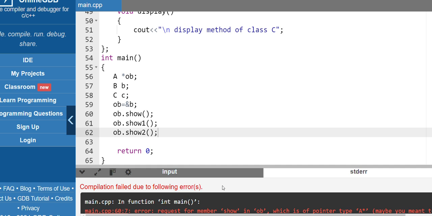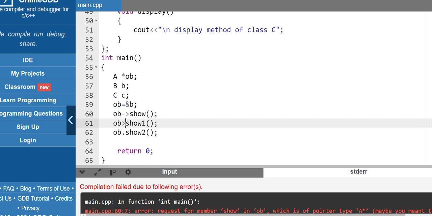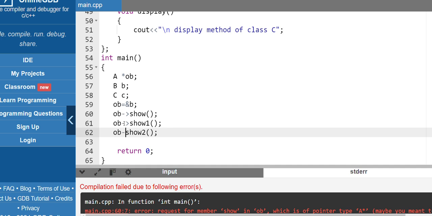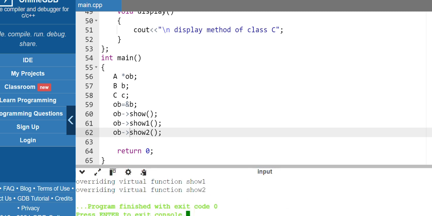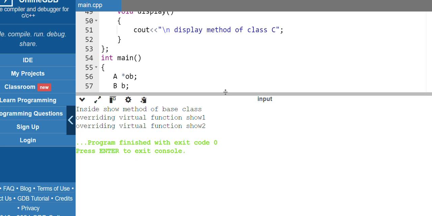Let me check, there is some error. Oh, I'm sorry. Since this is the pointer, they will be invoked like this. Okay. So now what is the output? You can see inside show method of base class, overriding virtual function show 1, overriding virtual function show 2.